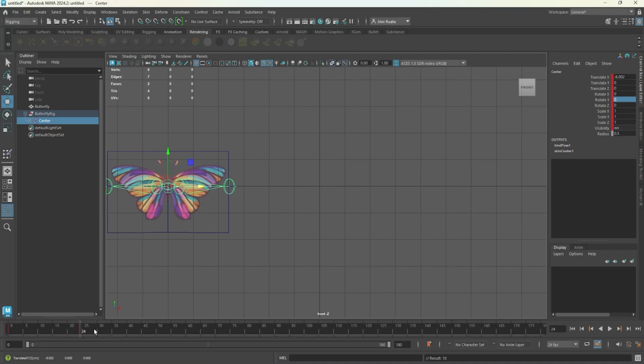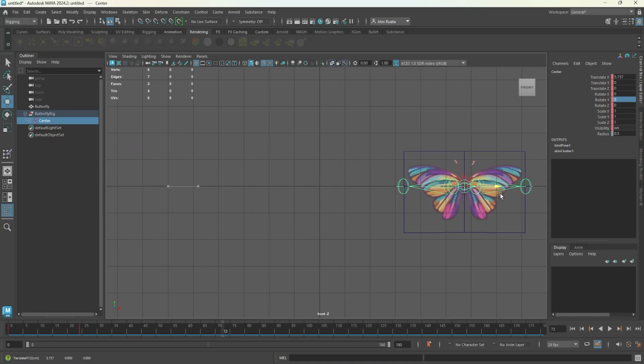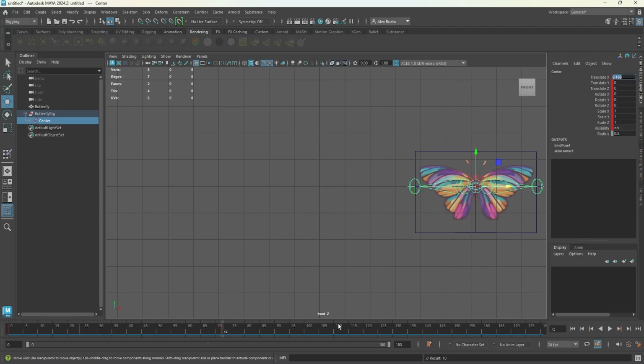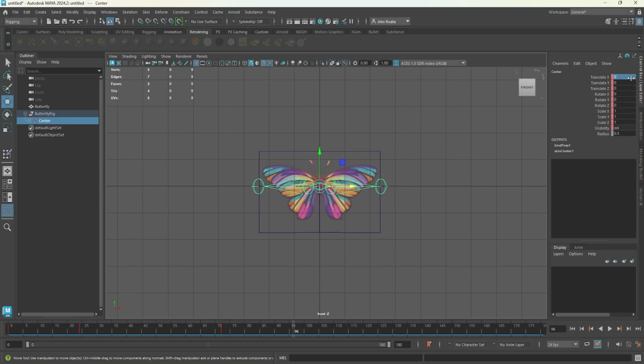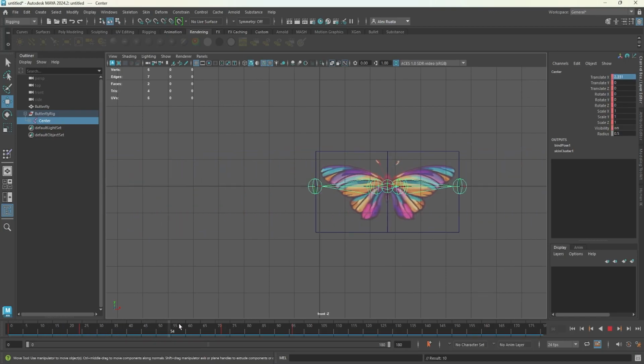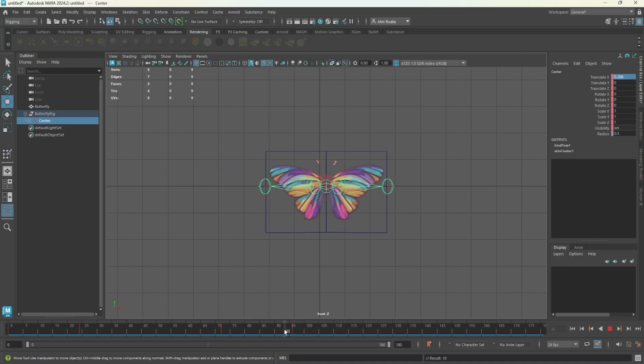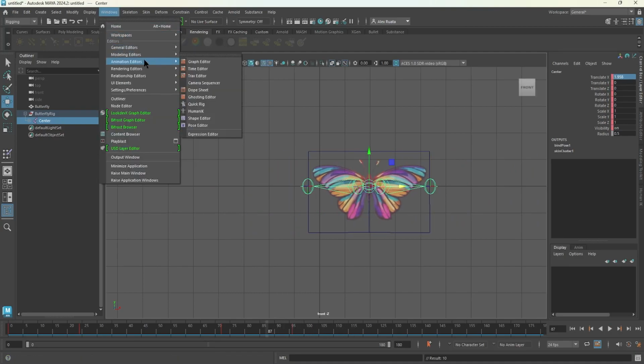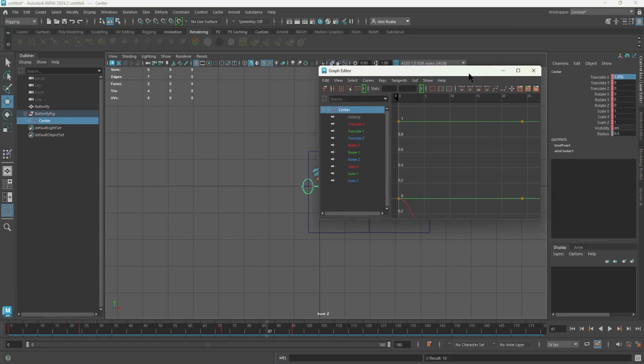It doesn't have to be exact science. Frame 72, I guess. Maybe you can have it take a little while to get to the other side. And there we go. And at frame 96, it should be back at the origin. So let's go back to 96. And center that, and then we'll press S to lock it in. And so far we have this. Okay. And let's go to Windows. Let's go to Animation. Let's go to Graph Editor. Let's see.